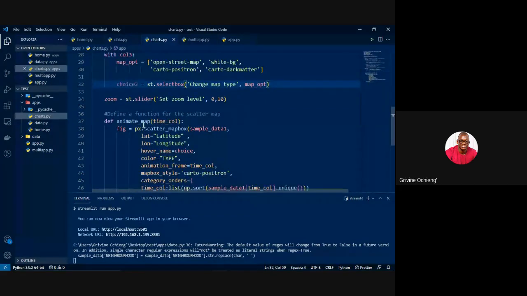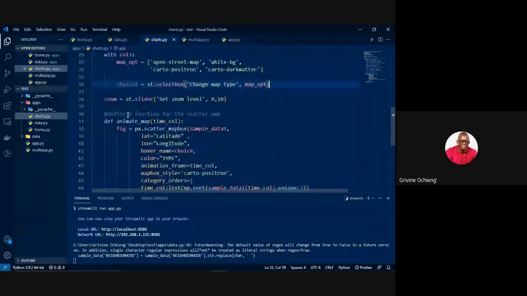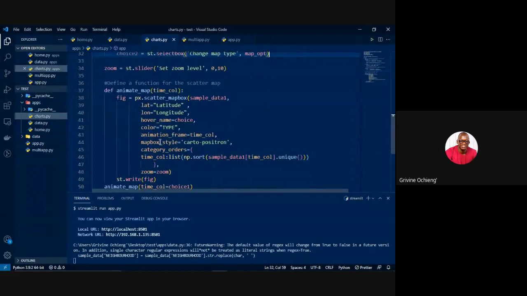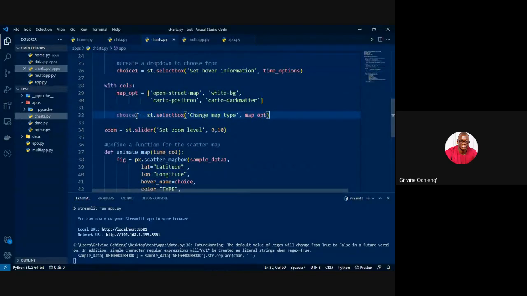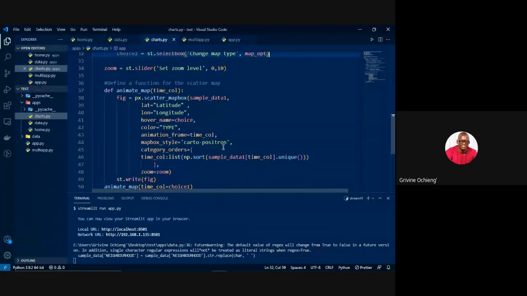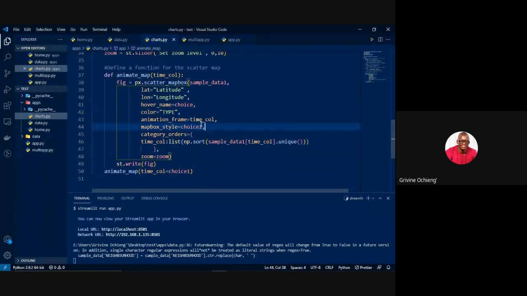So once I do that, I can now come to my app. This is the function that defines the scatter map. I will change the Mapbox style and set it to choice 2. So whichever choice I pick from this list is what will fill this part. And that is it. Mine saves automatically. If yours doesn't, Control S every time you are done.